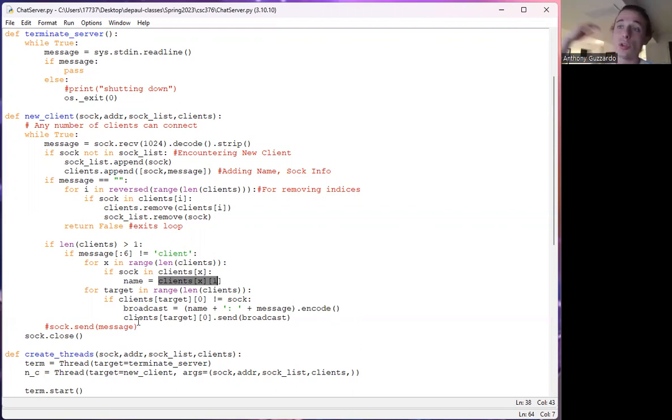Okay. We do another loop. So we say for target in range length of the clients list. Now we have the name of the client who is doing the sending. Now we're going to be sending that message to the clients that are not the one doing the sending. So every client except for the one doing the sending is going to receive this message. That is what this if statement is checking.